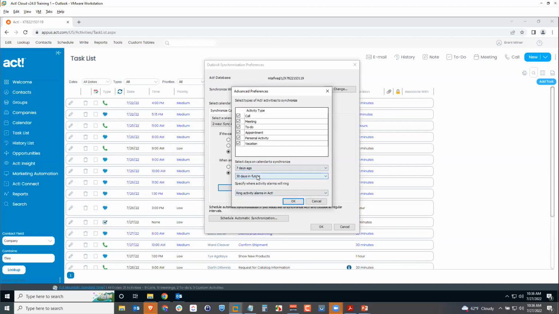Just keep in mind, if this date range is really, really big, your synchronization is going to take a lot longer. And then if you have alarms, reminder alarms, you can decide where you want these alarms to ring, in Act or in Outlook or in both. So choose whatever you want there.